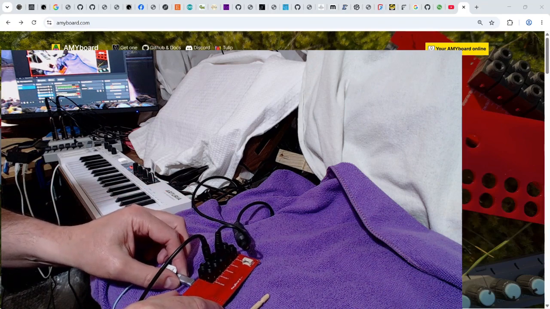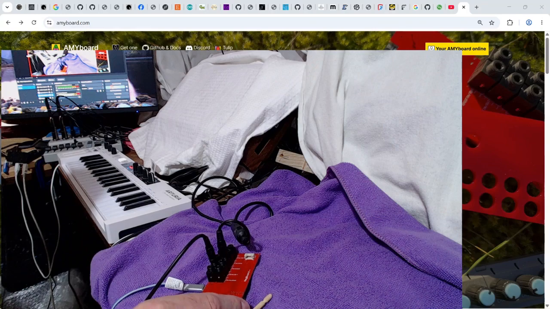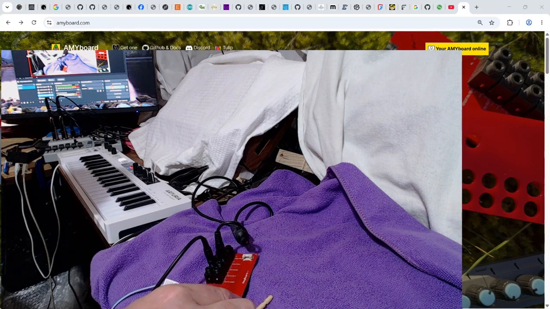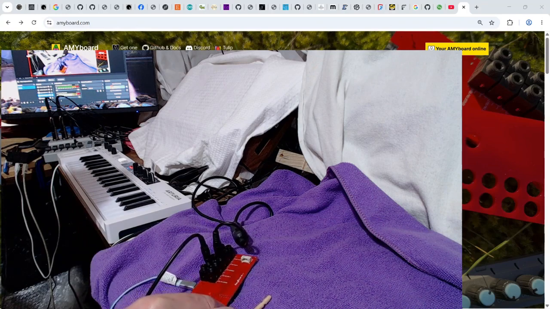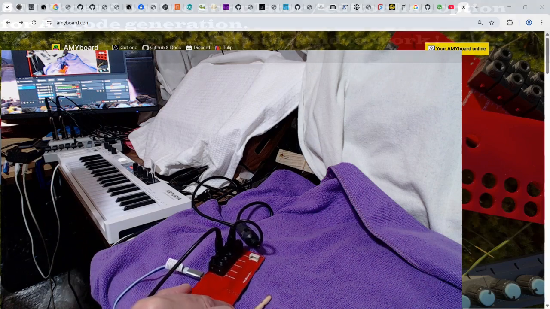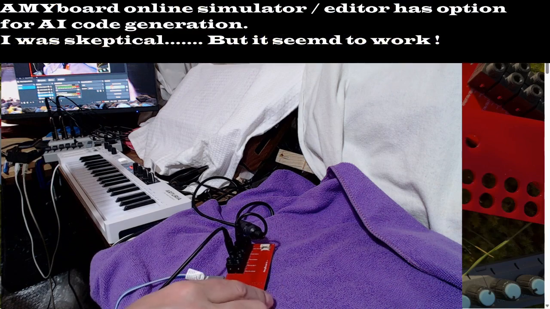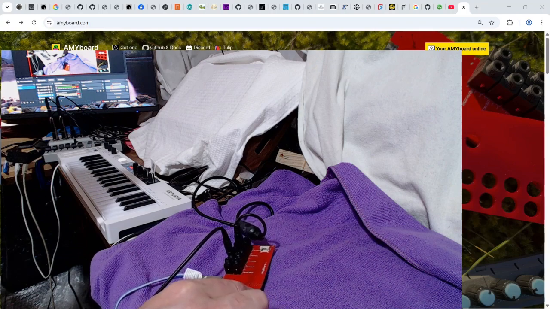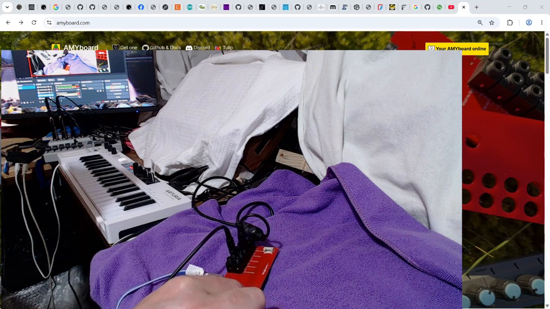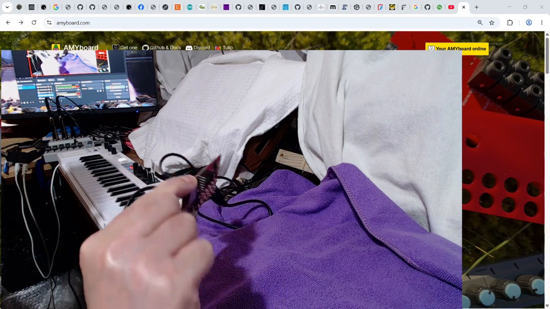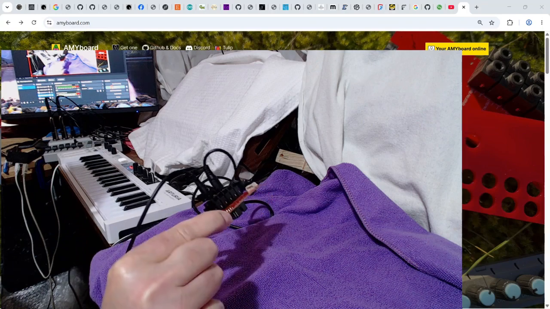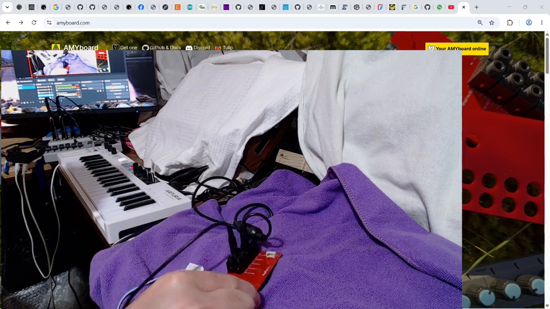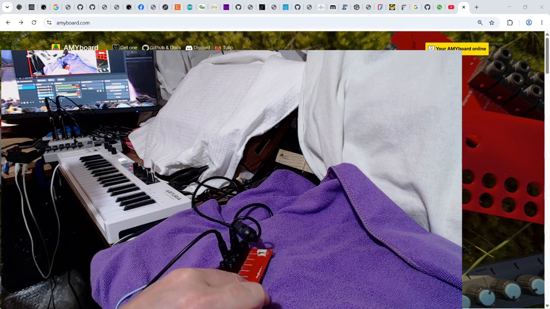I can write a bit of code in C and C++. But when I was looking at the online interface for the AMYboard, I found a very interesting thing: there was an option to generate code using AI. I was very skeptical about this, but I tried it out and it seemed to work. So I mucked about and wrote a few lines of code and got it to do some bits, but then I went on with trying the AI stuff out. So I'll try and show what I was doing with that.